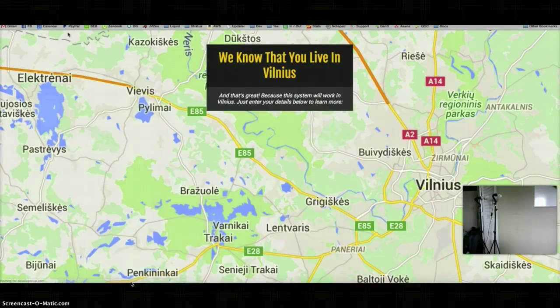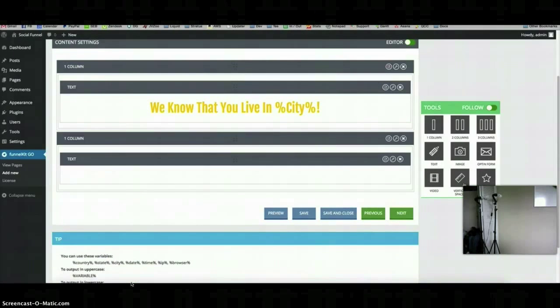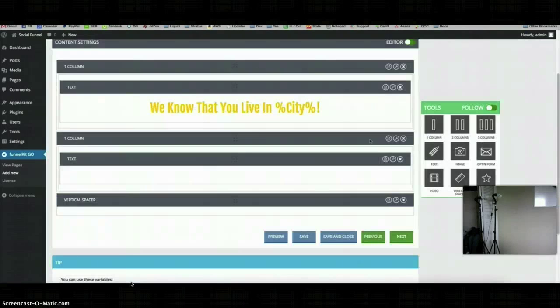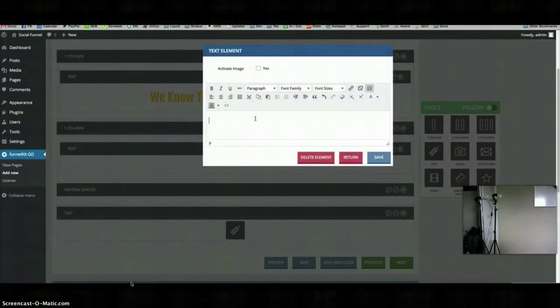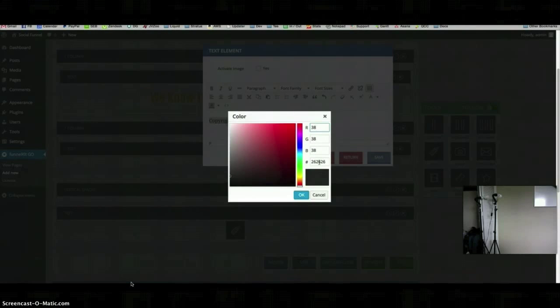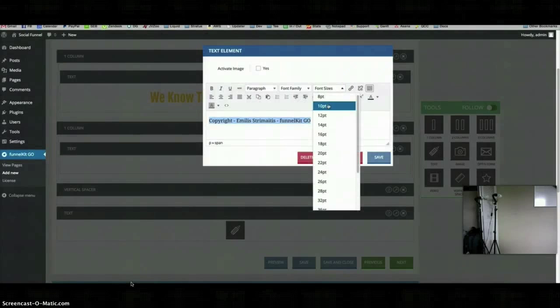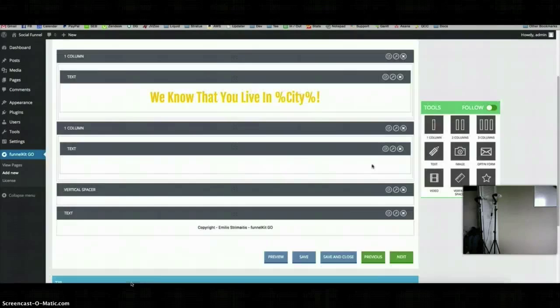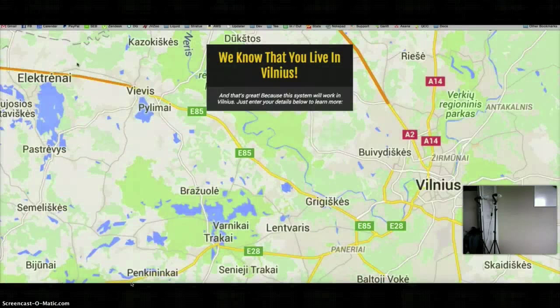And a few things are missing now. We're missing the opt-in form and some sort of copyright statement at the bottom. And that's what I want to have, okay? So I'm going to add a vertical spacing tool here and increase the vertical spacing, let's say 20 pixels. And I'm going to add the text here saying copyright Emilius Strimitis FunnelKit Go, something like this. Custom. I'm going to select the color, let's say 1D1D1D. Font size 8, maybe 10. Center it, make it Rubato, save it here, and let's see how it looks.